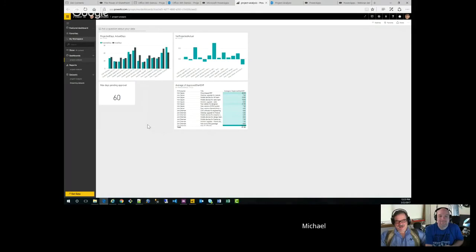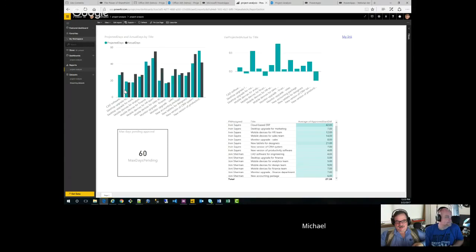So now we've published this to the Power BI service, and we've got the dashboard in there. We've got the report. And I mentioned we do have an alert that's tied to this tile right here. So this max days pending tile, if it's over a certain threshold, it'll send out an alert, and we have a flow attached to that alert also, which I'm not going to go into now.